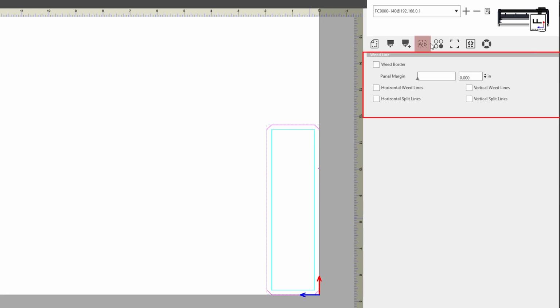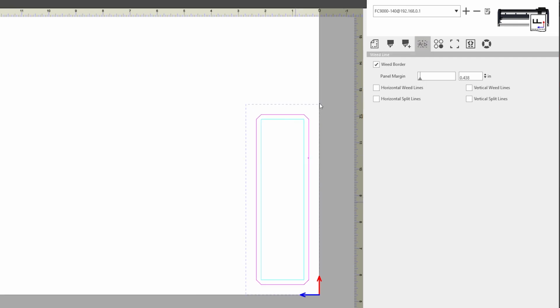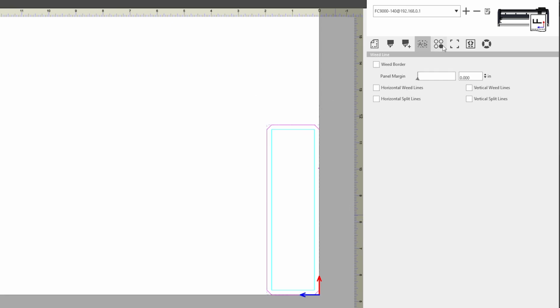Next menu tab is weed line. In this section, you can add additional weed borders. This is useful if you're cutting a lot of vinyl jobs that are a challenge to weed. Then you can add extra weed lines here. So this dotted line right here would be the additional cut line. Just a little weed line. You can adjust either horizontal or vertical weed lines as needed.